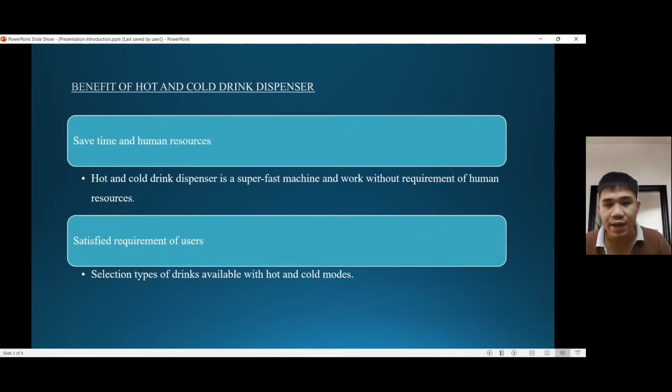Benefit: save time and human resources. This is because the hot and cold drink dispenser is a super fast machine and works without the requirement of human resources. It satisfies the requirements of users, with a selection of drink types, which are milk, coffee, and tea, with hot and cold modes.